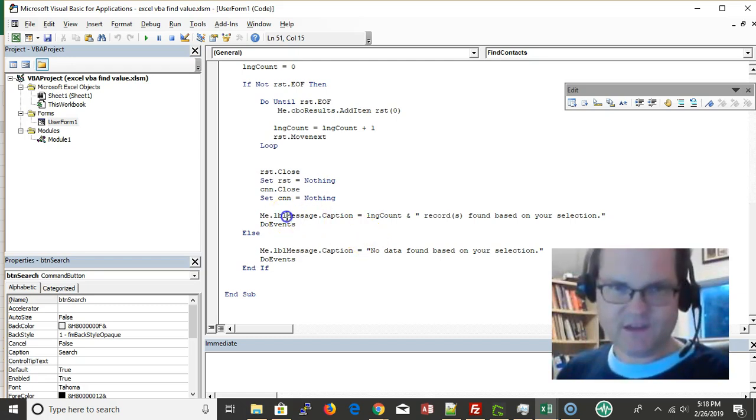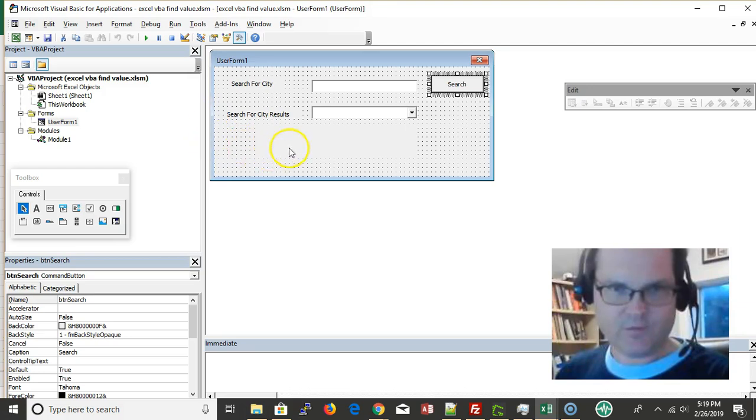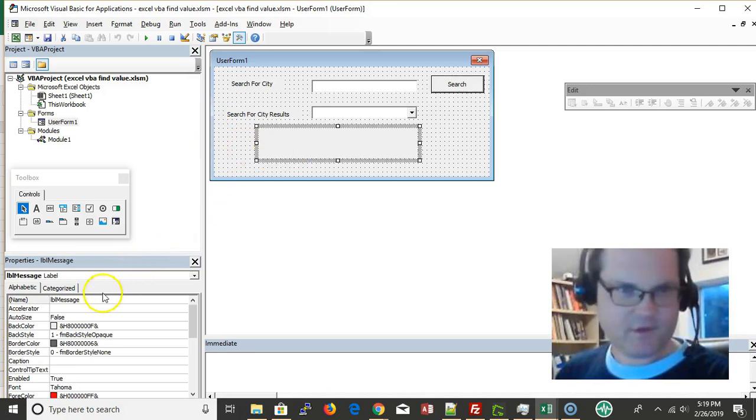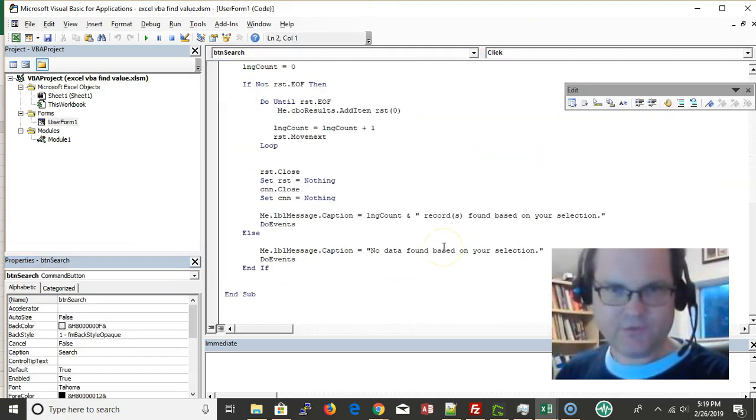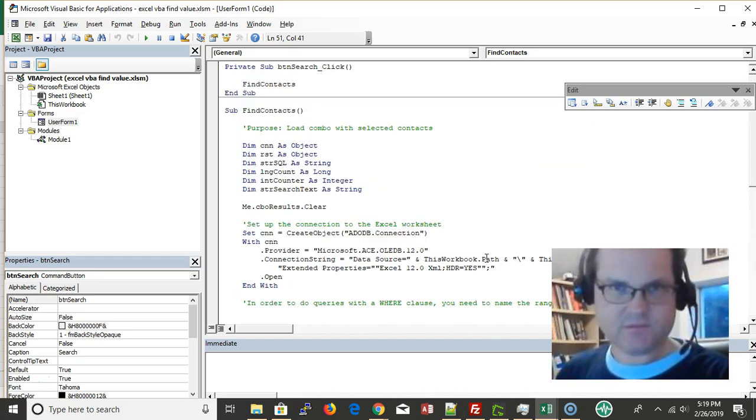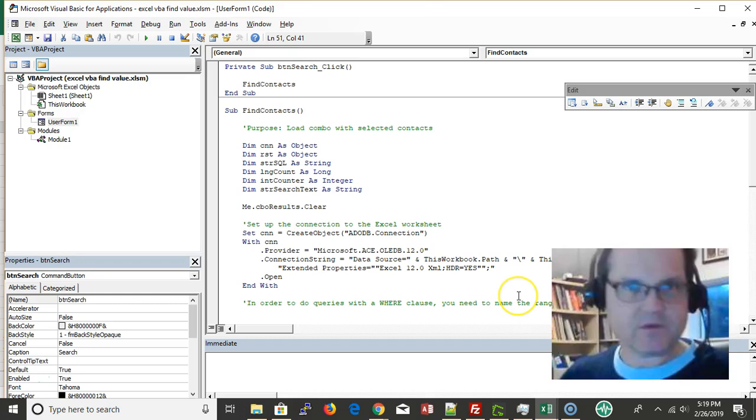And then lblMessage is a field on my user form. It's right here, lblMessage, and I'm setting that equal to whatever my counter was, records based on your selection, and if nothing was found, no data found based on your selection. So that's about all.